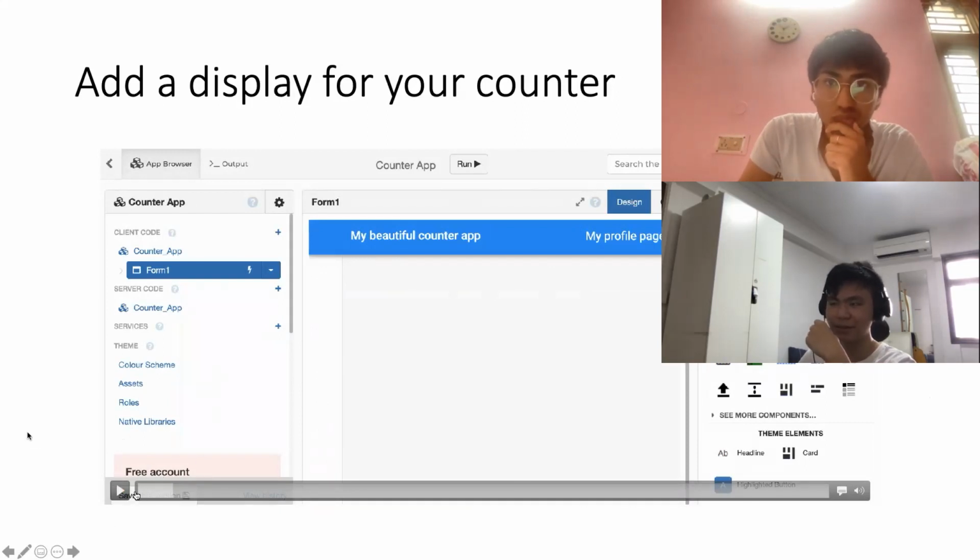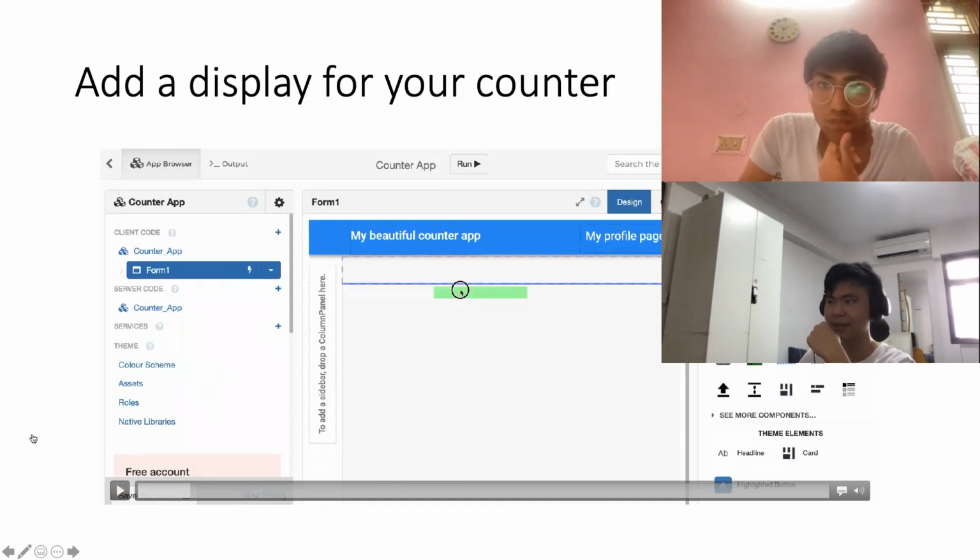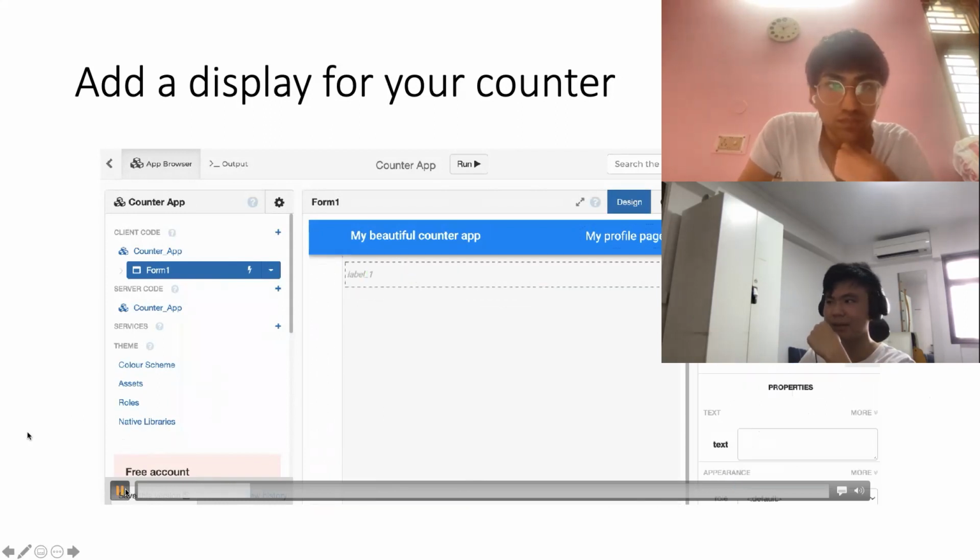Okay, so now let's work on building the counter app. Let's drag and drop the second tool in the toolbox over to this area. And when you release it, you see that a label has popped up, right? So this is called a label. Are you seeing that?